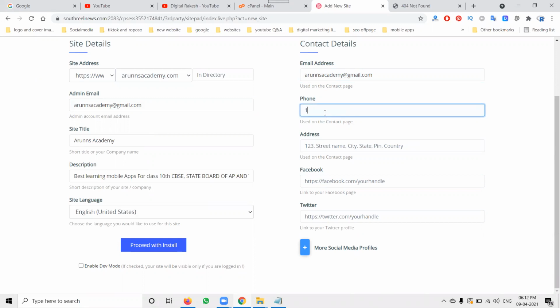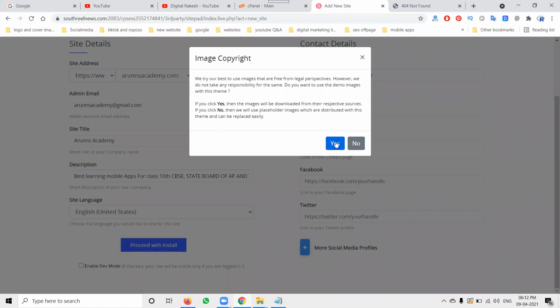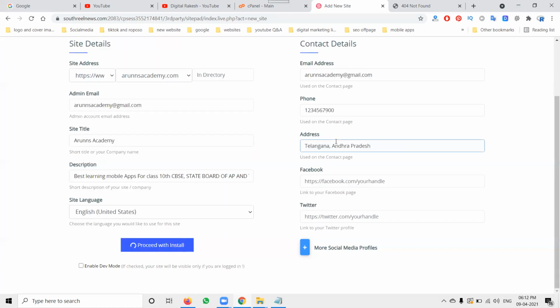I'll write one dummy phone number in this, and for the address I'll give Hyderabad, Telangana. Or else, they are promoting two places, Telangana and Andhra Pradesh. Proceed and install. So here you can go to this option.